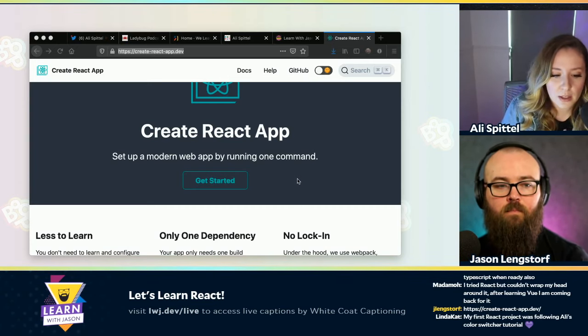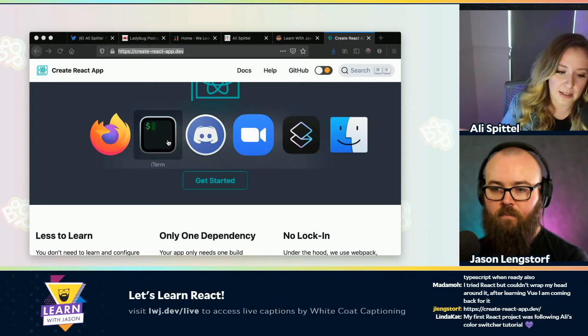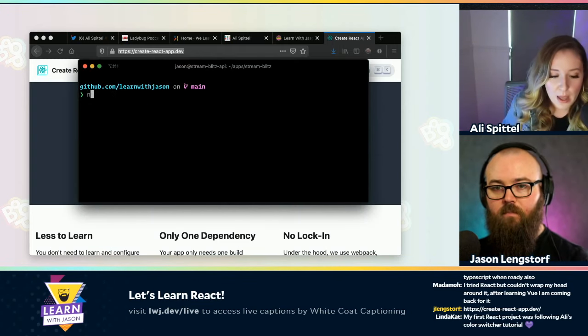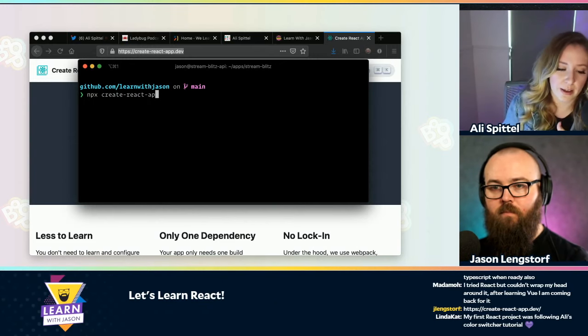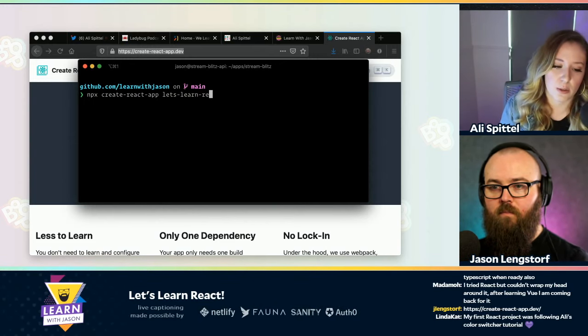So we can run the command npx create-react-app and then your application's name, and that will scaffold a bunch of files for us, and we'll dive into those before starting.